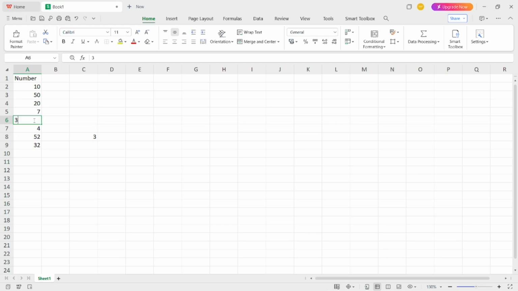Of course, if you change this number, for example, to 7 and you press Enter, then you will see that the result is 4 because now the lowest number from this data range is 4. In this way you can use the MIN function in WPS Spreadsheet.